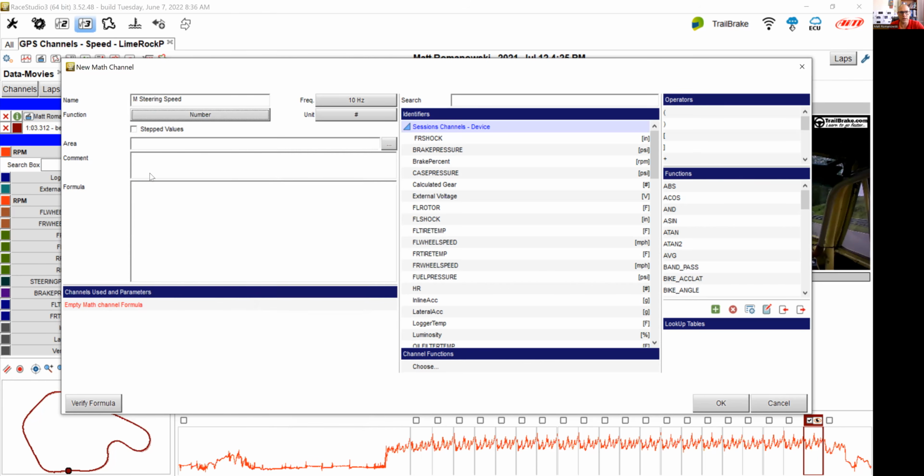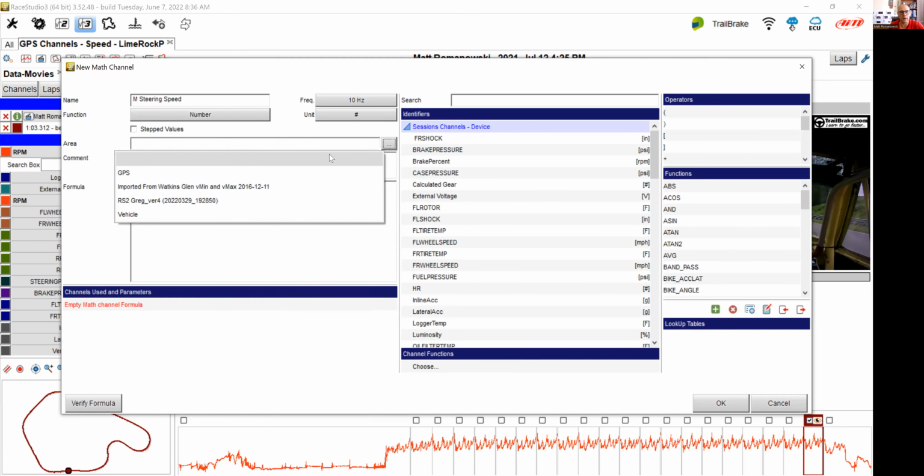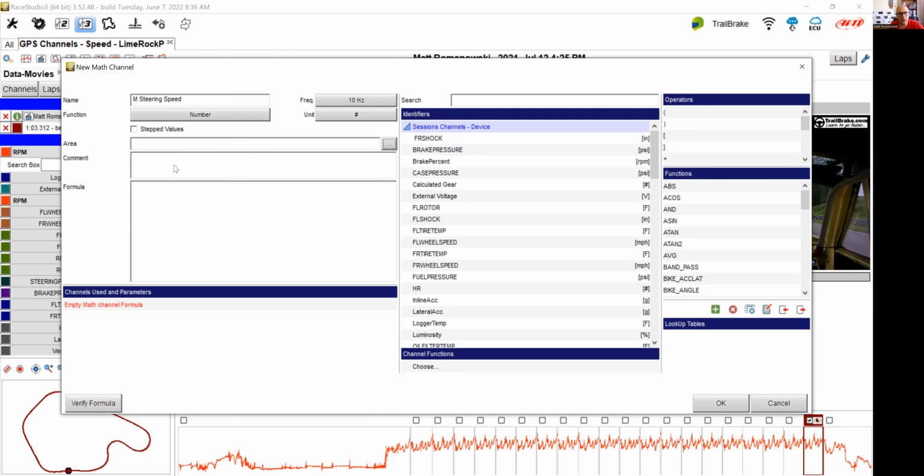So when we say it's a number, now we have our area that Roger talked about. These areas, again, are super powerful as you want to organize, because it can be anything from a car name to a person to a team to whatever you want. Roger had his quick ones and different things. For this one, just to make it easy, I'm going to leave it unnamed. We can put a comment: steering rate of change. And this is something Charlie asked about, that it'll pop up in our box.